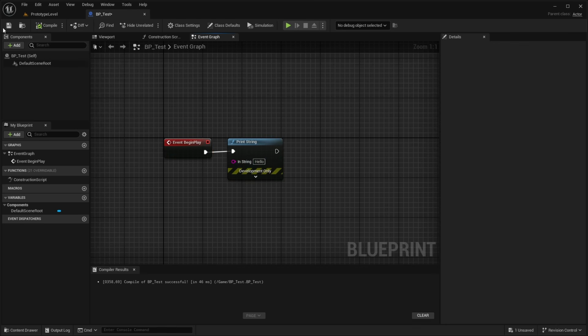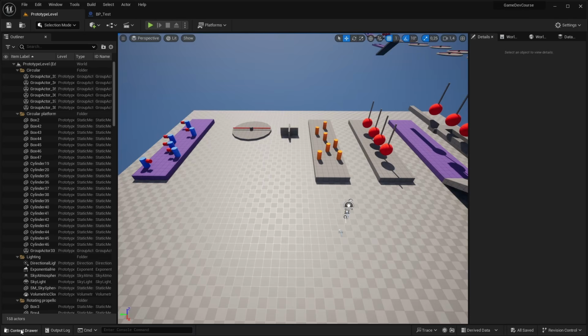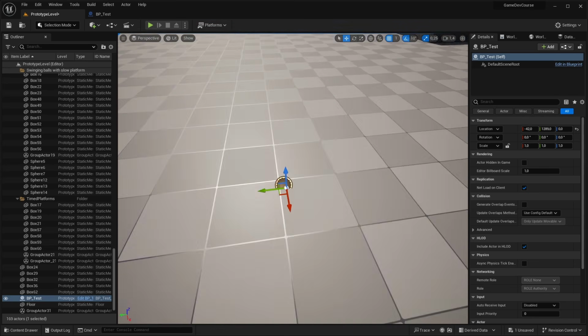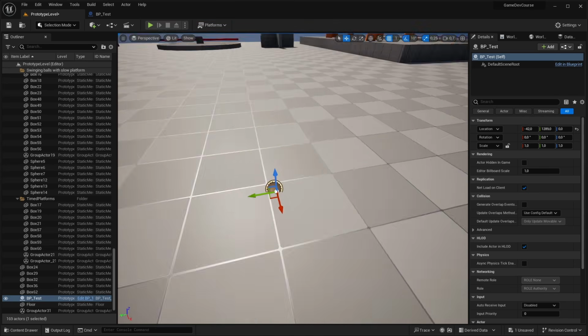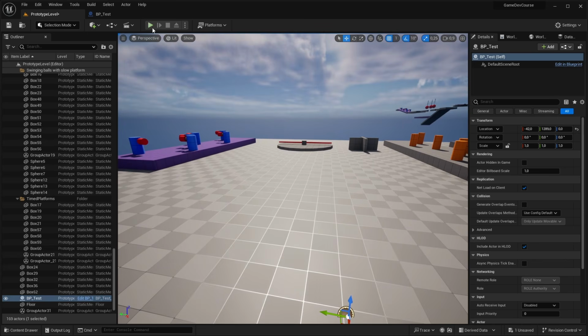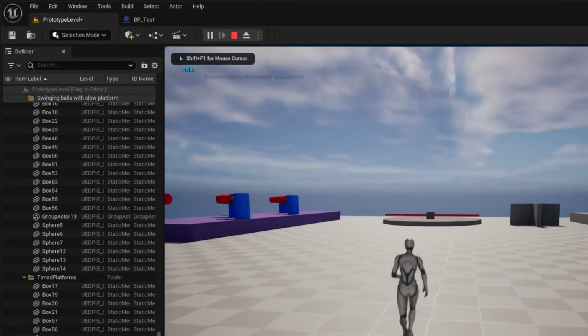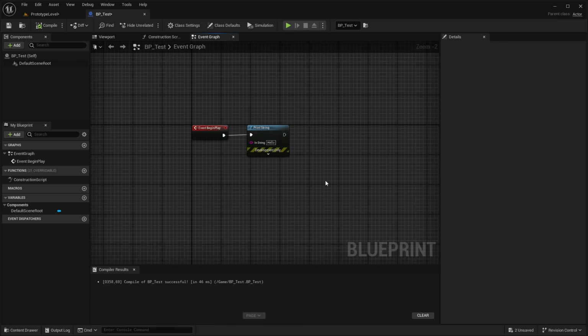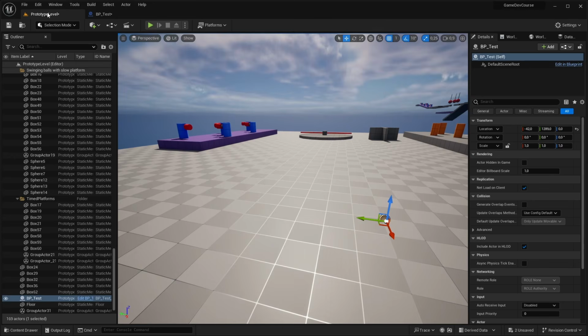We compile and save in the top left. Make sure you don't forget to drag it into the level, otherwise it won't work. Here we see our blueprint. Well, we don't really see anything. We just see the gizmo and this little circle icon. But when we press play, you'll see in the top left, it will say hello. So that's kind of the whole idea of blueprints. These single nodes, they will do something for you. And with that logic, we're gonna make all these obstacles work.